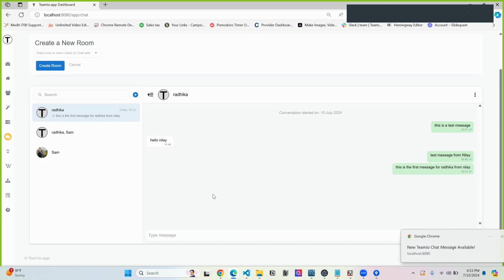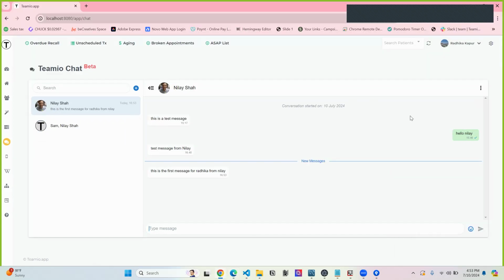Okay, send that message. The notification you just saw is actually on another browser, because I have this user logged in on another browser so I can show you. Radhika just got a notification on her browser, which is Chrome. That's why you saw the Chrome notification that you have a new Teamio chat message, and there was a sound alert. I'm using Zoom for this, so you may not hear the sound, but there is a sound notification and a browser notification.